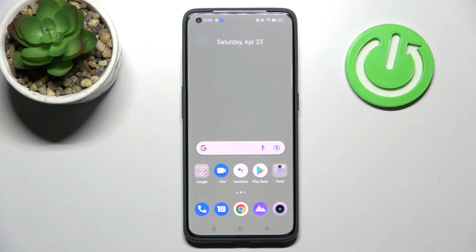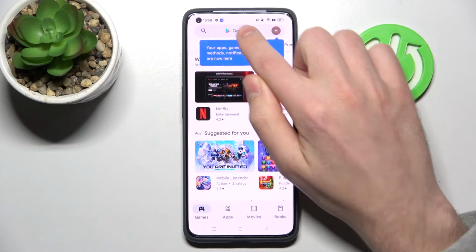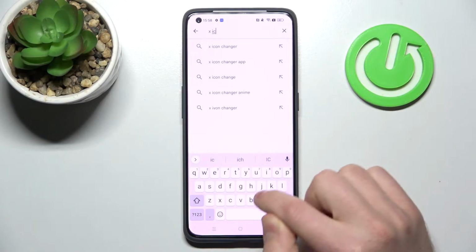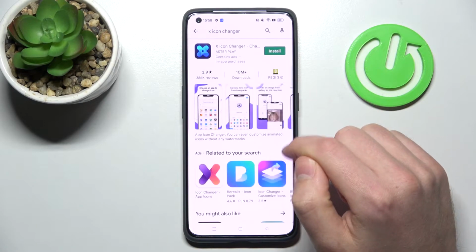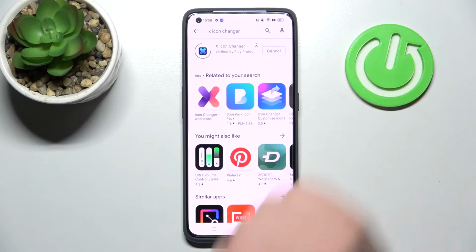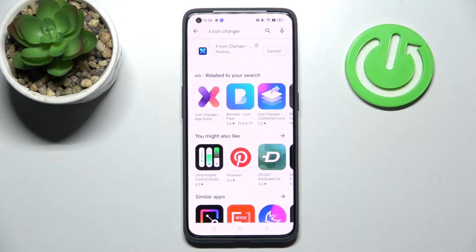Welcome, today I'll show you how to change icon shape on a REALME GT 2 Pro. First of all, open your Play Store and find the X Icon Changer application. This one. It needs downloading and installing, so wait a second for it to install.